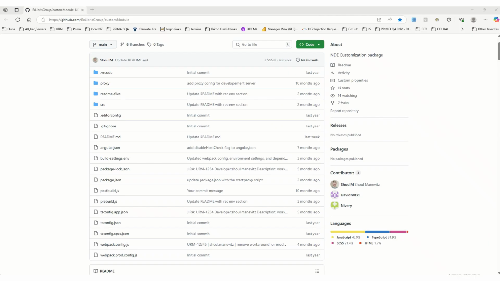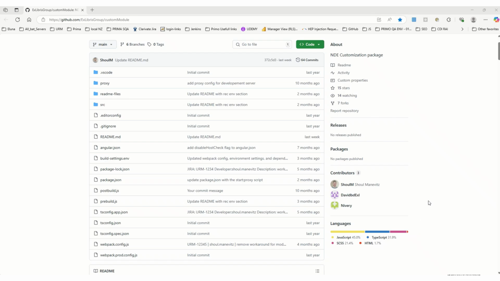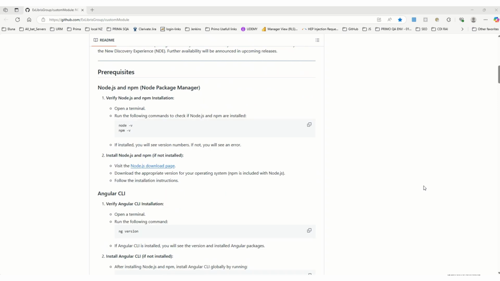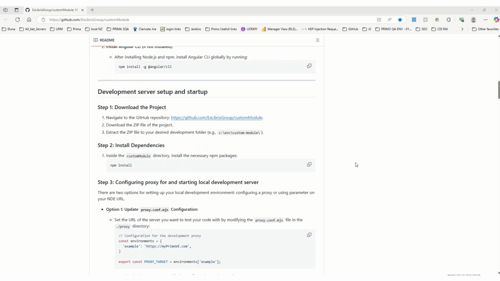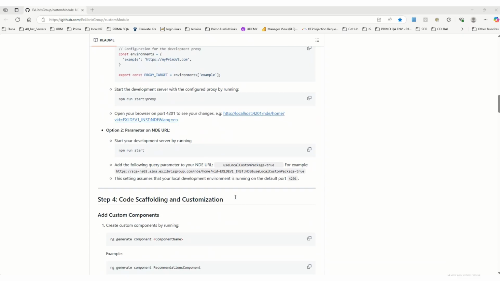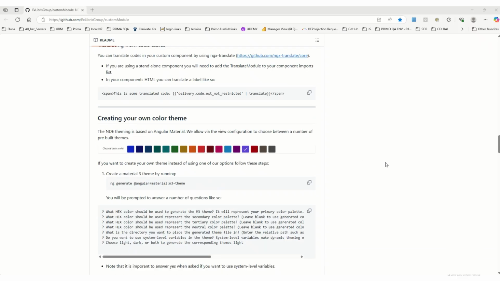Okay, so by pressing the link, we will end up at the GitHub custom module repository. Before we download the folder, let me show you that there is a very comprehensive README file that explains almost everything that you need to get things started, from installing dependencies, checking the Angular version that you are using, with configuration of the proxy, which I will show, definition of the component to selector mapping, etc., etc.